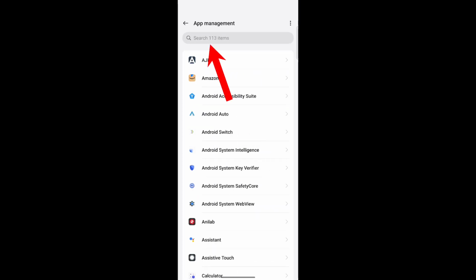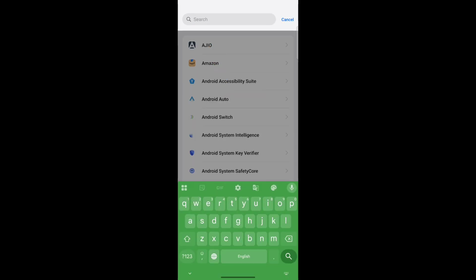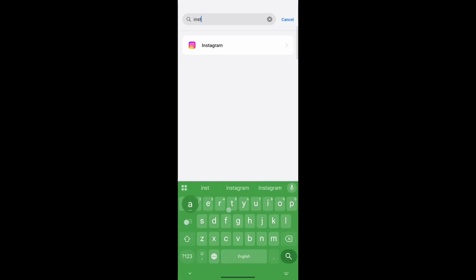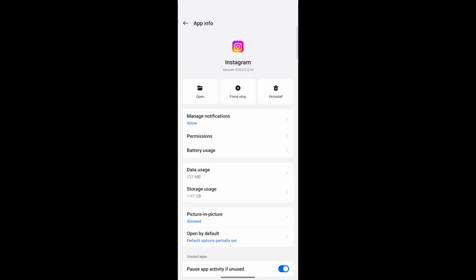Then tap on the search bar at the top. Search for Instagram app. Select the Instagram. And you will see all of these different things which you can allow or disable for Instagram to use. Let's open the permission section.